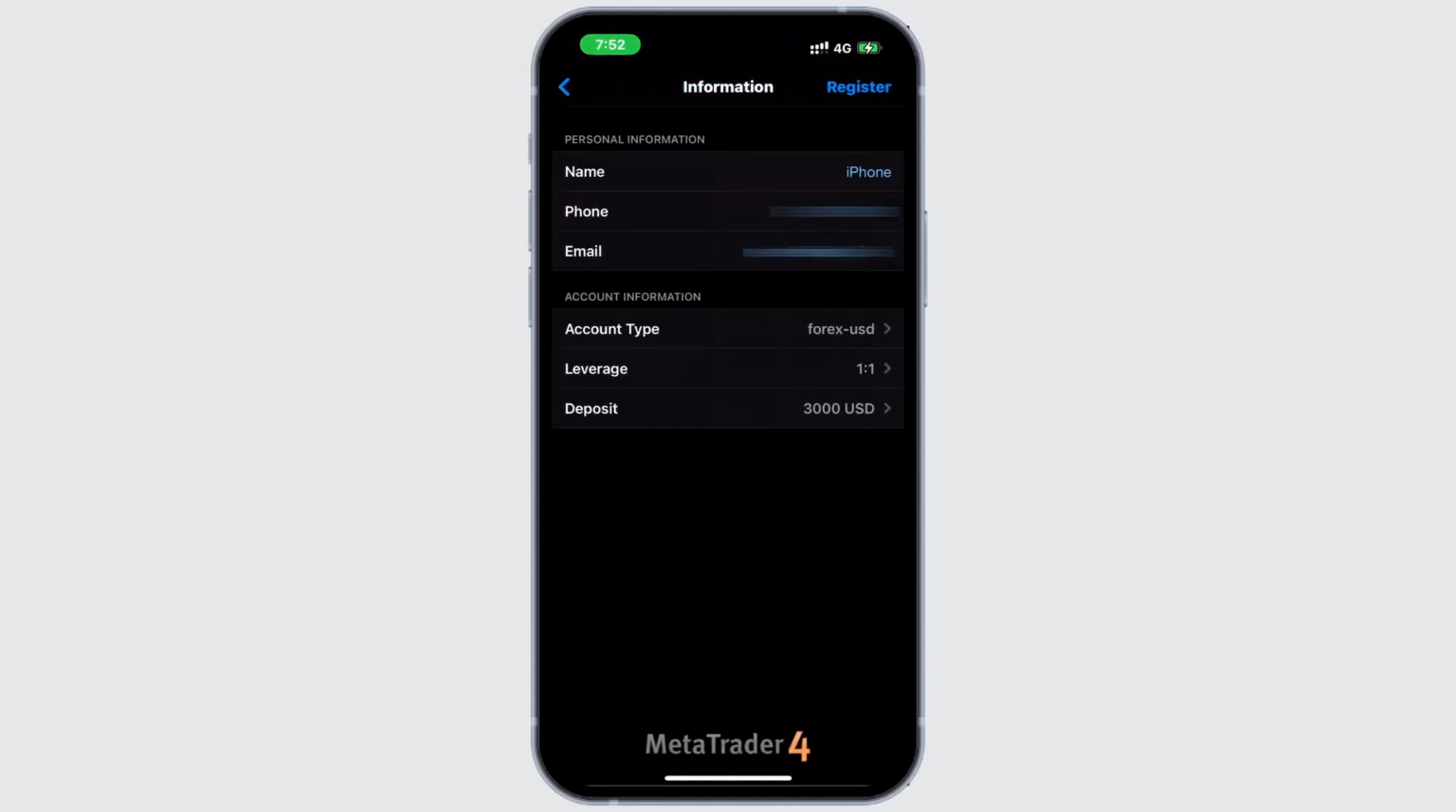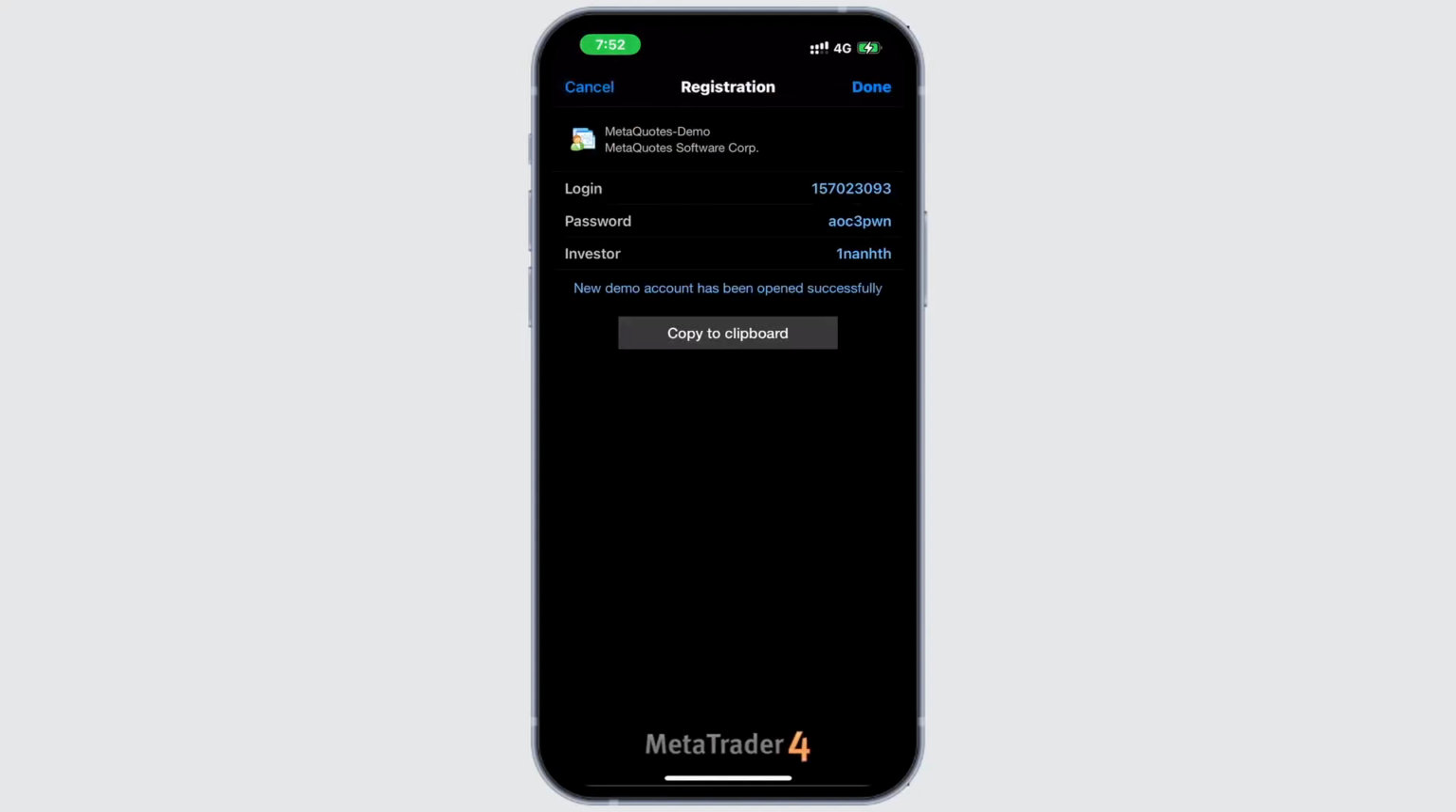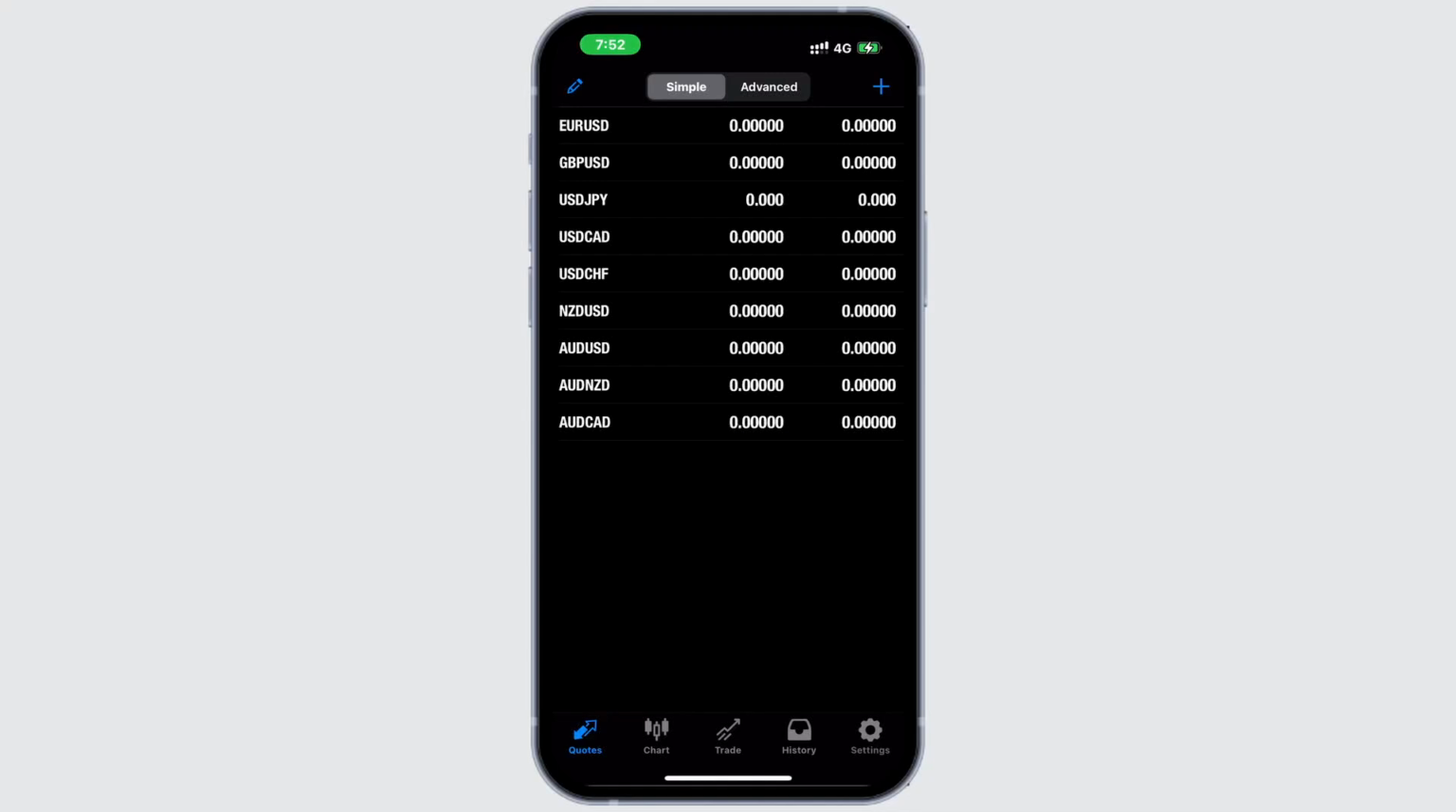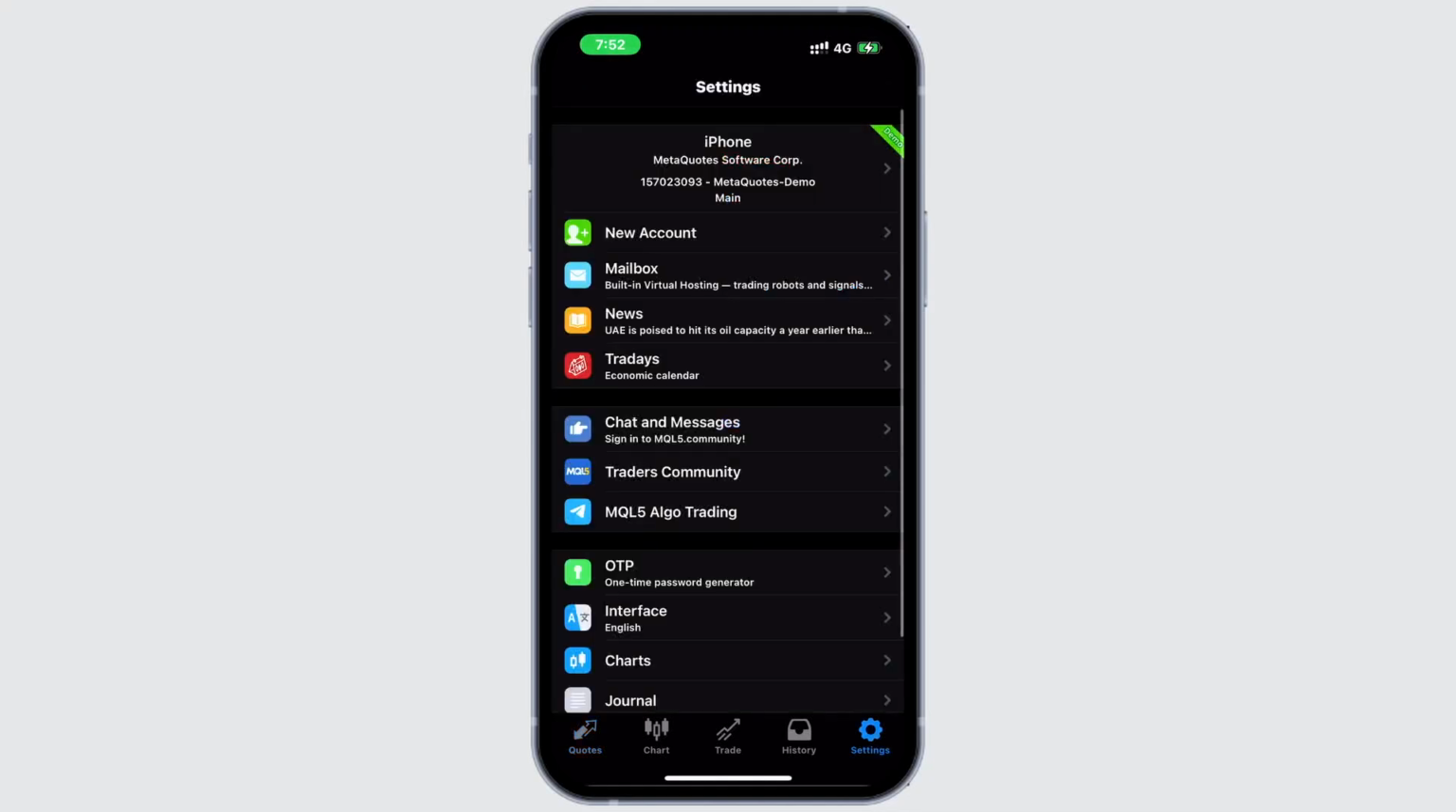Step 4. Once you fill all the details, tap the register button at the top. After that, tap done and your Metatrader 4 demo account will be created. And that's it. You can see your information at the top of the app and now you're all set up.